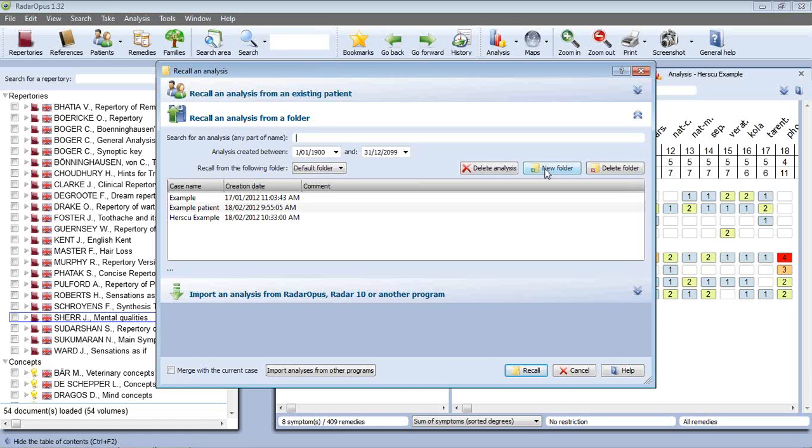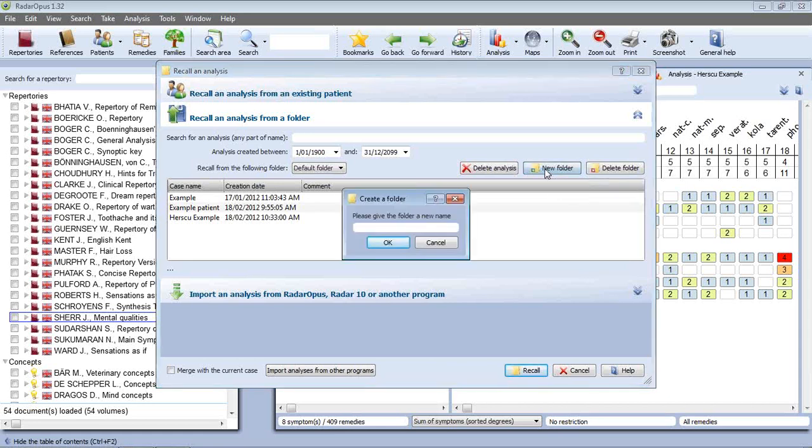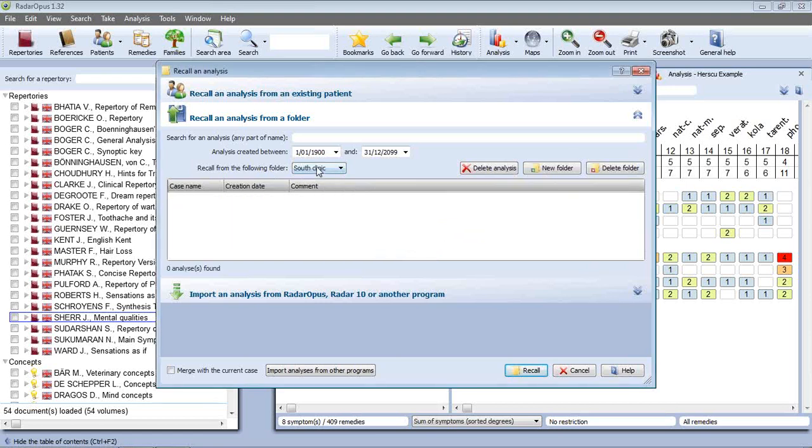You can do that by just pushing the button New Folder. So if I do that now, it gives me the option to give this a name. So we could say, say South Clinic. Click OK. So you can see it's created a new folder here for me, South Clinic, and I've got my old default clinic folder.